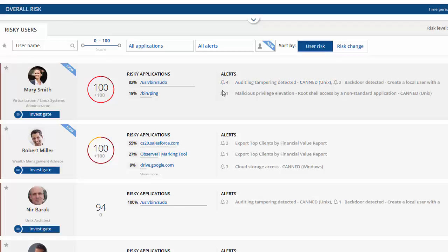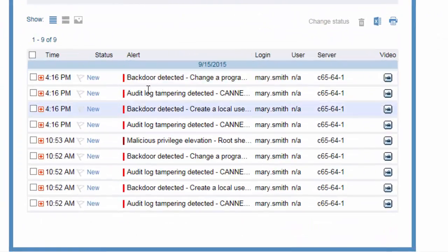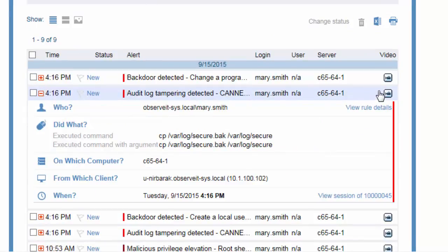Right away we can see what her intent was. This is a key thing to understand, whether her activity was out of convenience or malicious. And we can see that the fact that she tampered with the log file doesn't seem like it's only convenience. Maybe her account was compromised. Let's go and look at her activity, and we can see here everything she did, and we can play it back just like we did with Robert Miller.